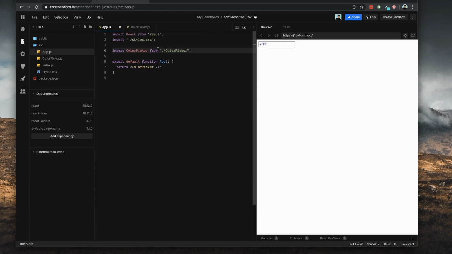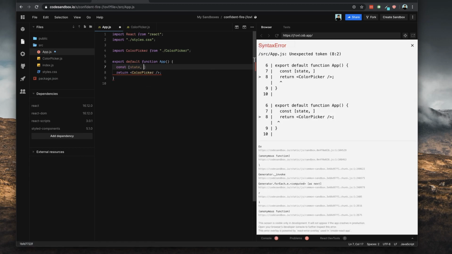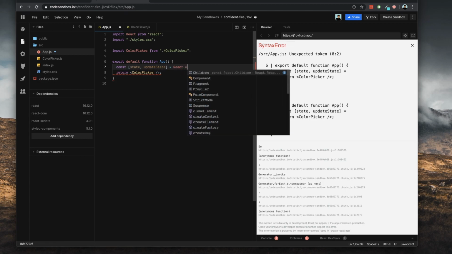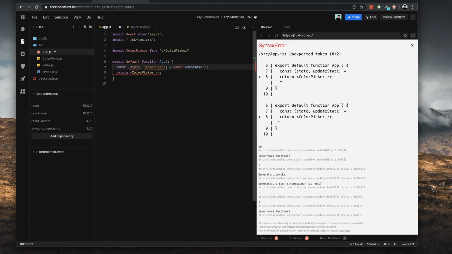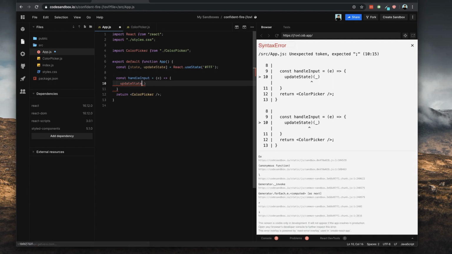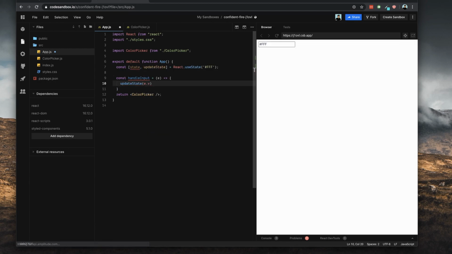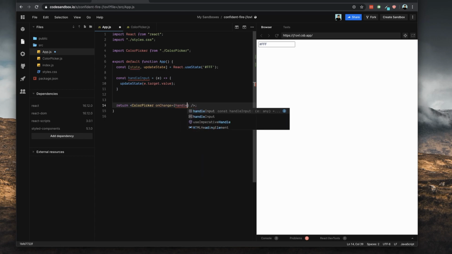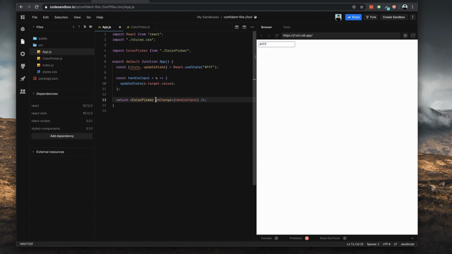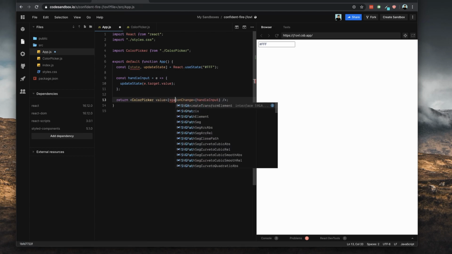So we can come back to our app. Let's set up some state. Update state is equal to React.useState, and its value is going to be white. Let's also create a handleInput method which is going to take an event and update the state with the event.target.value. And let's pass this as the onChange handler to our color picker. And let's also pass the value that we want in our color picker as well.